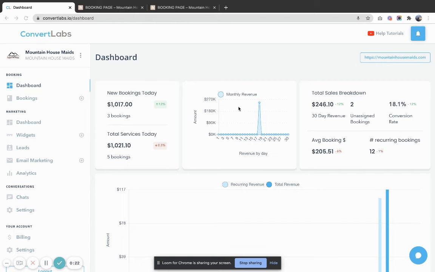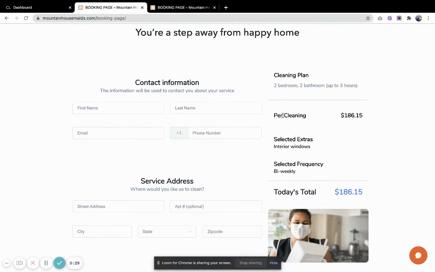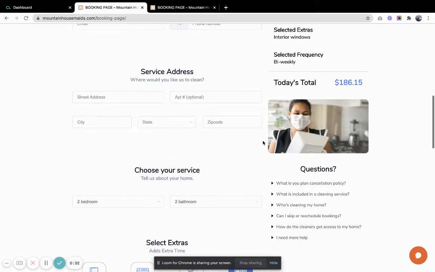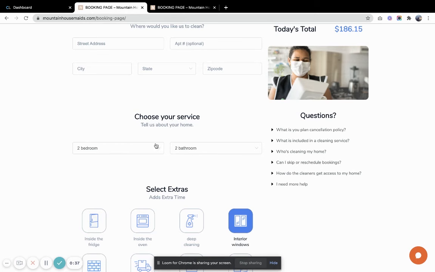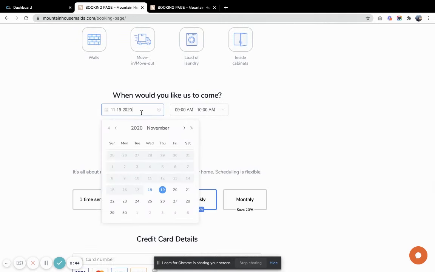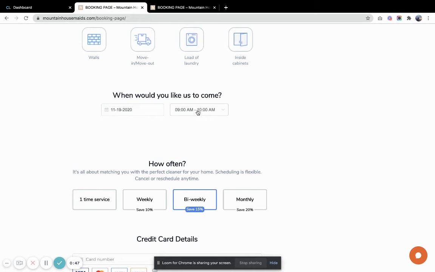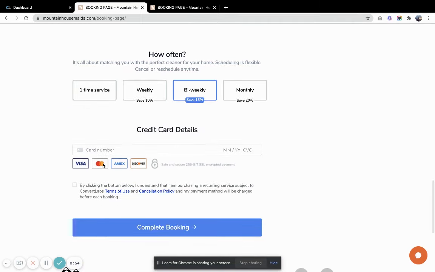So before we dive into this, I just want to quickly show you the booking page. So this goes on your booking page here. This is our booking form. We have the contact information, service address, choose your service here, select your extras, and we have the time. And we also have some arrival windows for people to select. We have our frequencies, and we have our credit card form that is connected to Stripe.